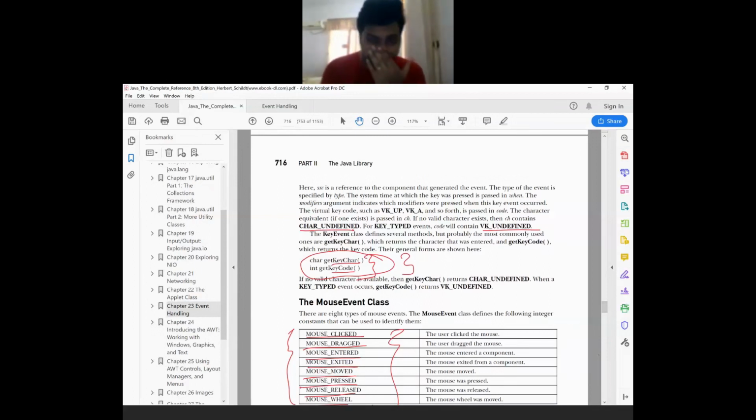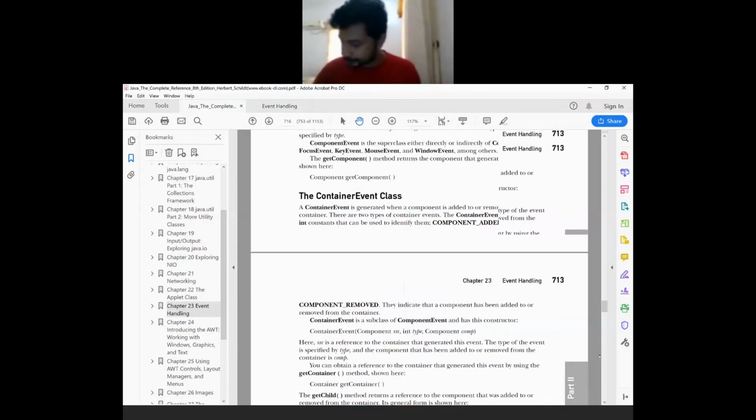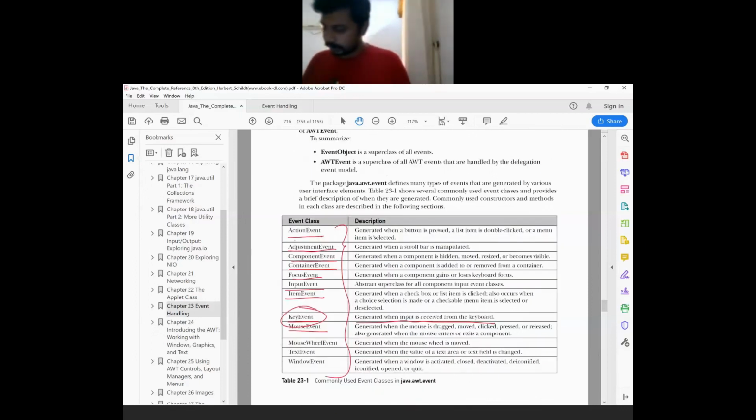So what you have to do as an assignment is, for each and every event, there's a table: action event, adjustment event, component event, container event, focus event, input event, item event, key event, mouse event, mouse wheel event, text event, window event. These events are in the textbook, 1, 2, 3 up to 12. For all these events, you need to list out the different integer constants, the different constructors, and the different methods. Just for an idea, that is why I asked you to read it. That should be done as an assignment by the end of the week.